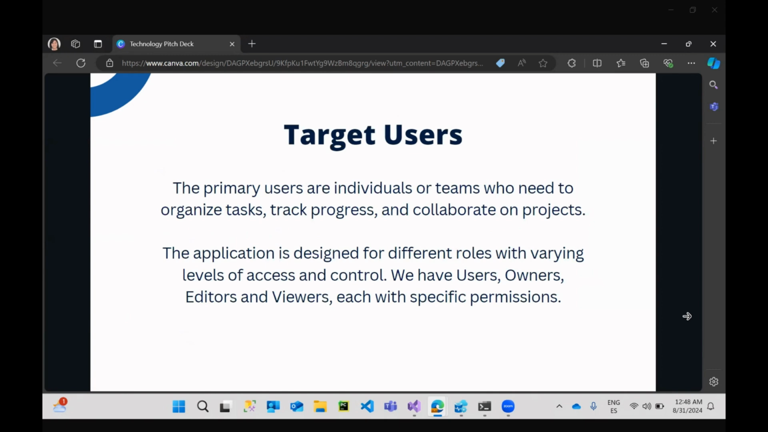The application is designed for different roles with varying levels of access and control. That is why the primary users are individuals or teams who need to organize tasks, track progress, and collaborate on projects.